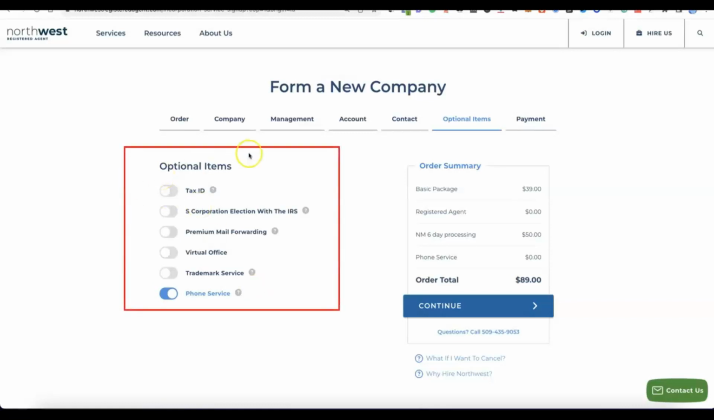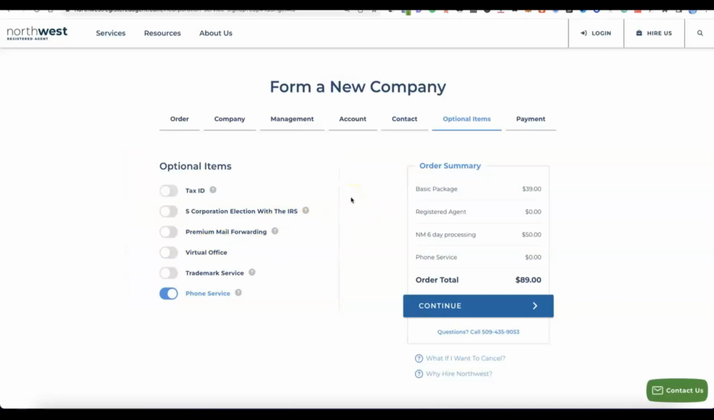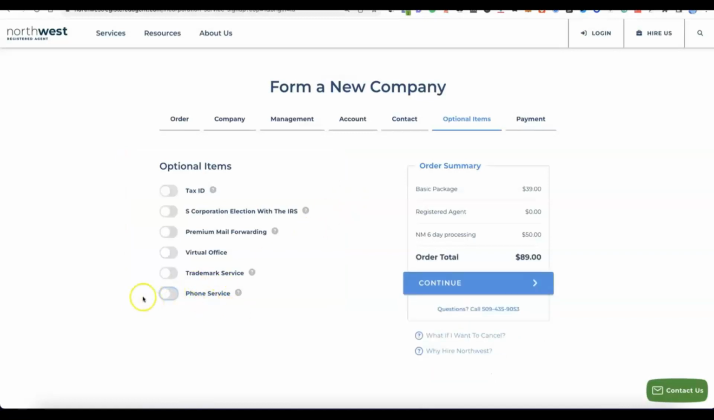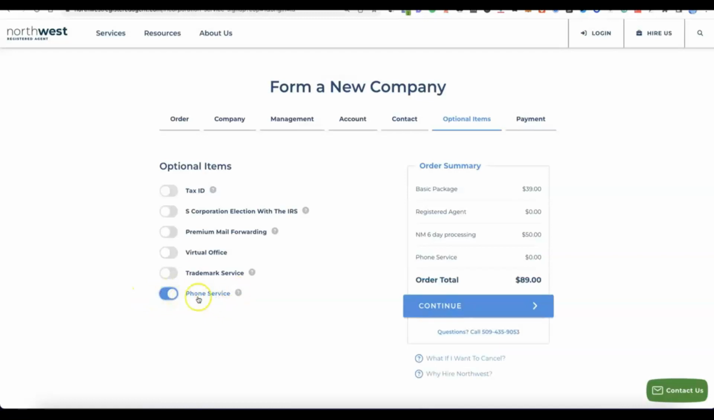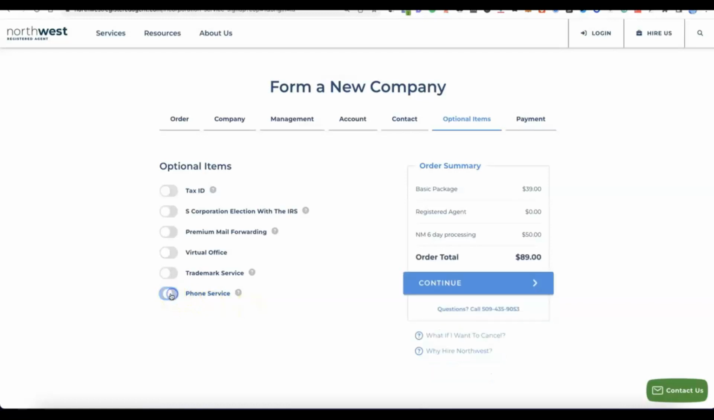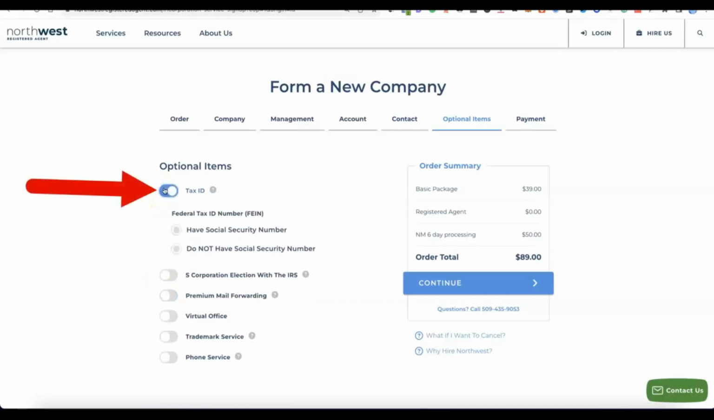All right, so as you can see, the optional items here include tax ID, S corporation election with IRS, premium mail, virtual office, and the likes. If you have your own personal US phone number, make sure you unselect this, because choosing it is going to cost you extra money on a monthly basis. The only thing we're going to be selecting here is the tax ID. The tax ID is the EIN we're going to be using to create our Stripe account.